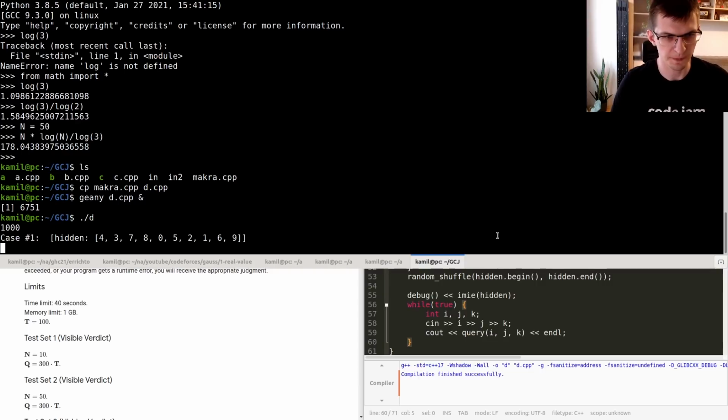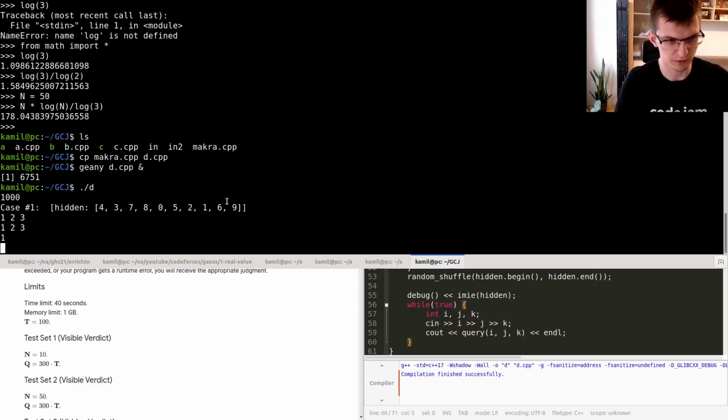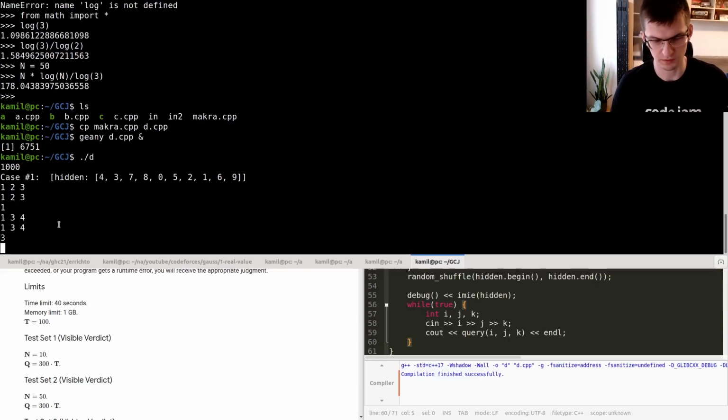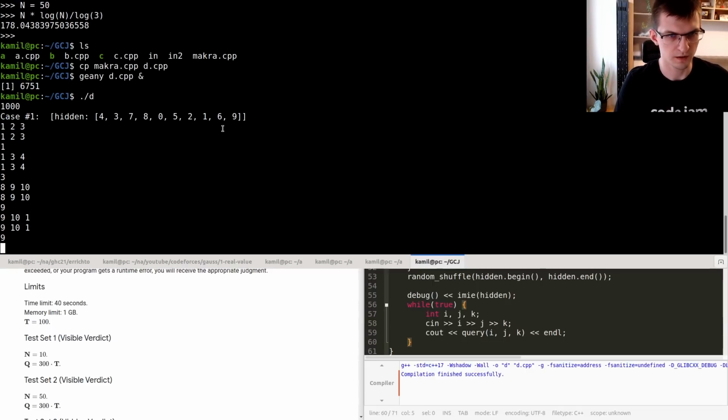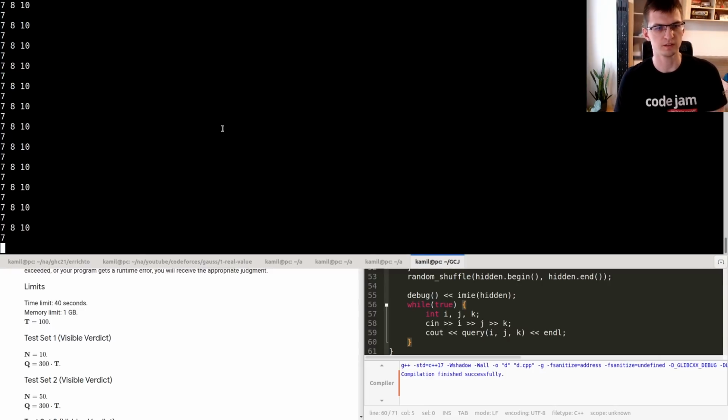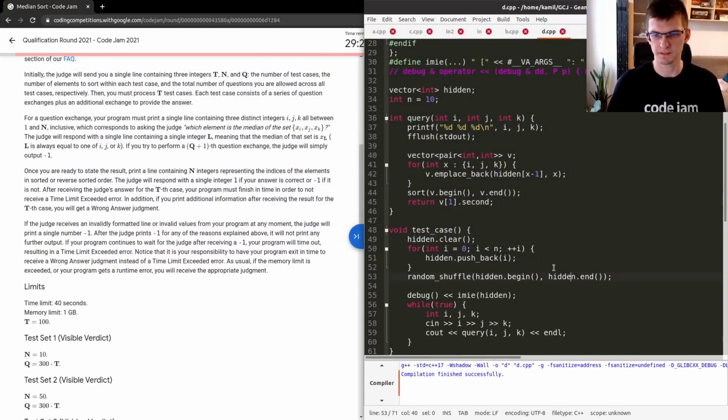Number of test cases. There is something hidden, alright, and now tell me the comparison between 1, 2, 3. The median is 1, that's right, but what about 1, 3, 4? Should be 3, okay, it's 3. And the 3 last elements, 8, 9, 10. Should be 9, it is 9. And 9, 10, 1. 9 again. 7, 8, 10 should be 7. Okay, it is 7. That's great.